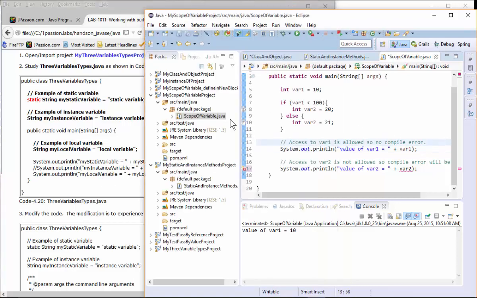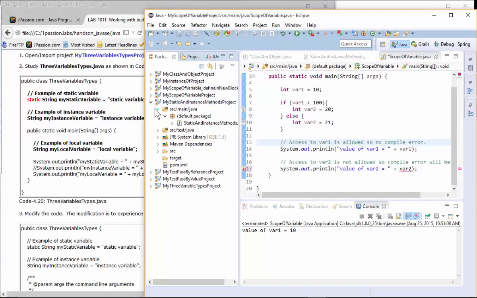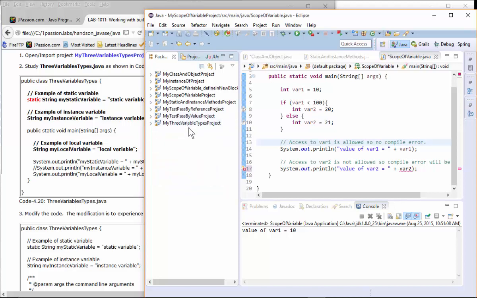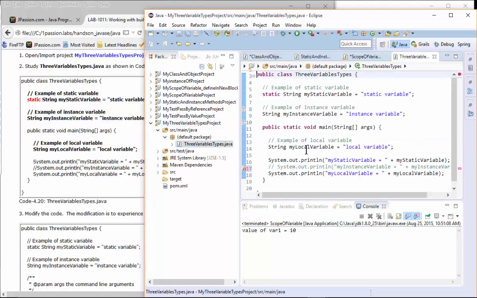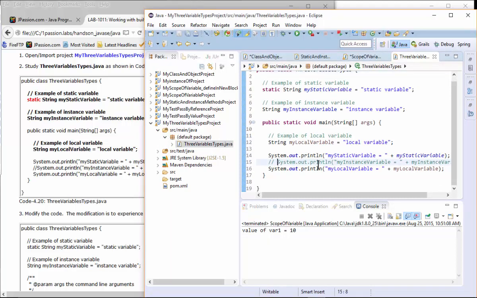So, my 3 variables. Okay, so let's see if I just comment this out. That is a compile error. Okay. So: cannot make a static reference to the non-static field in my instance variable.